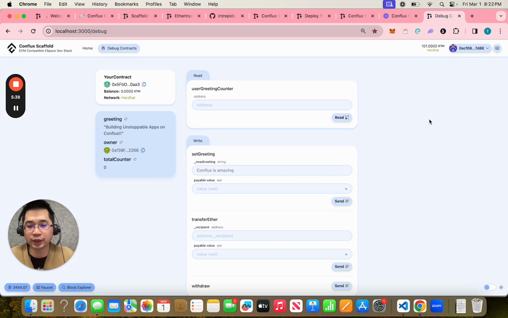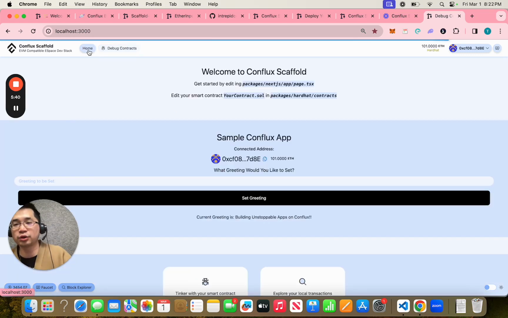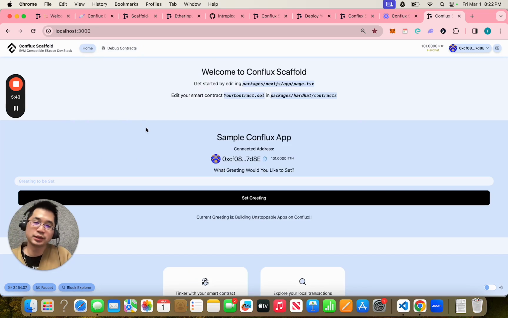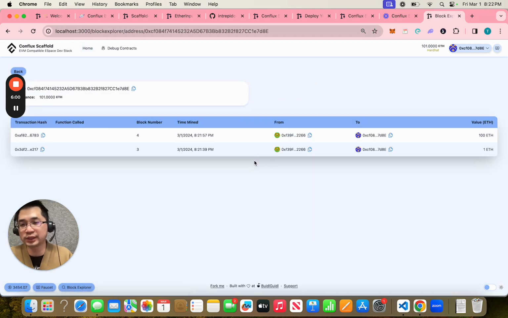What we can do from here is go back to the home side and see how this front end app connects with the smart contract. This was built using some of the components on Conflux Scaffold, including, for example, this address here where you have this quick copy button, as well as features to condense it. You can look at the block explorer of what happened. We have 1 ETH from the faucet and then 100 ETH that was transferred over.